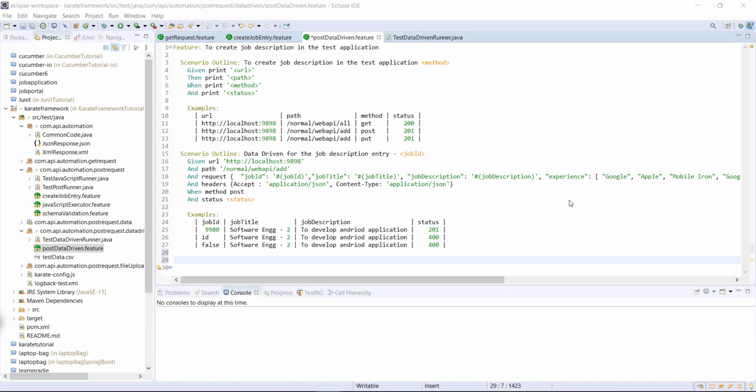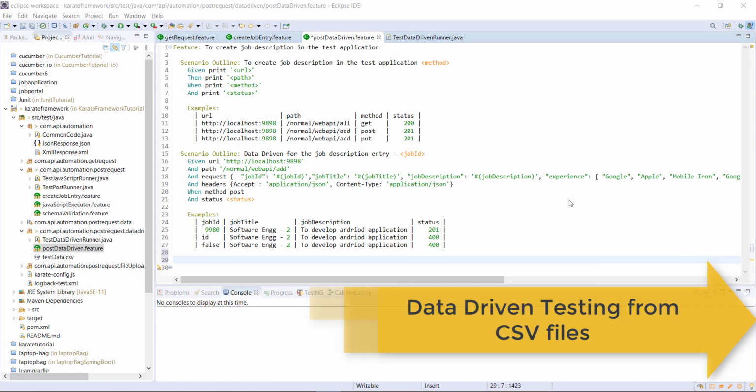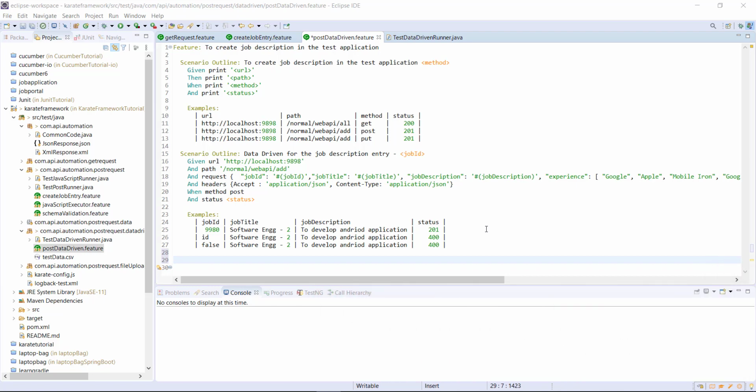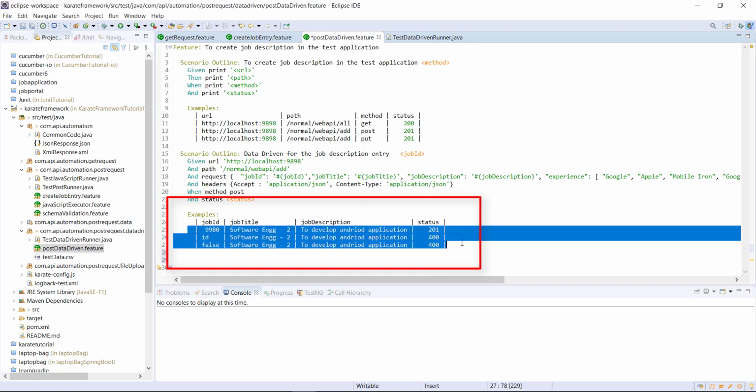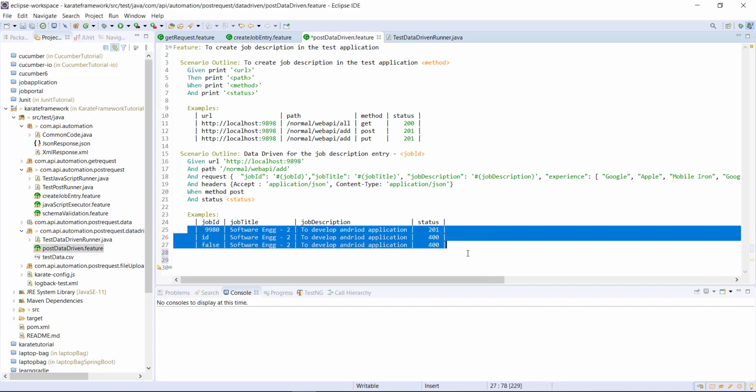Hello everyone. In this video, I'm going to discuss data-driven testing using an external file. If you look at our current scenario outline, we have hard-coded the data set which is needed. This approach is okay when you have a limited number of data sets, but it will create a problem when you have a large data set for the scenario outline.